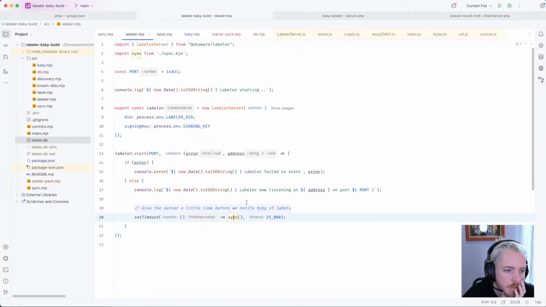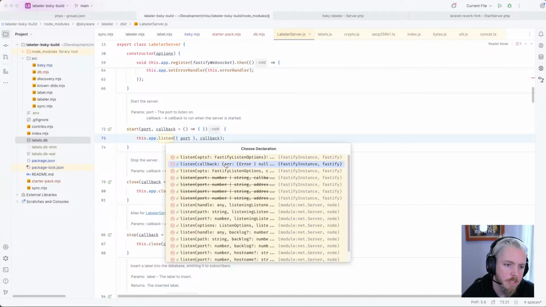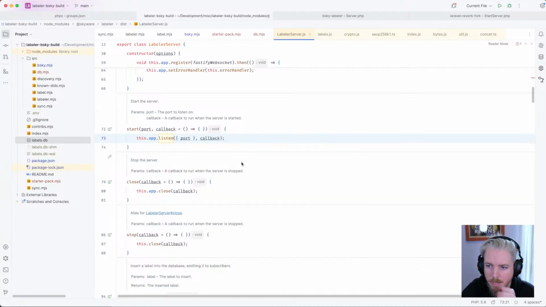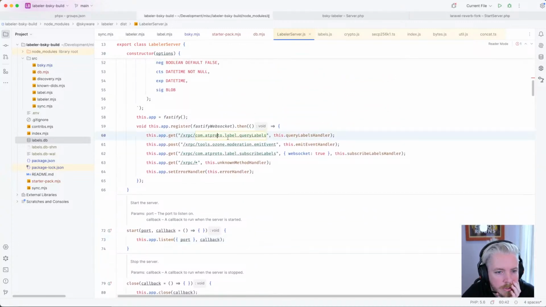And this is a Skyware labeler, which under the hood uses this Fastify thing. So these are the endpoints that it needs to support, and this is the WebSocket endpoint.